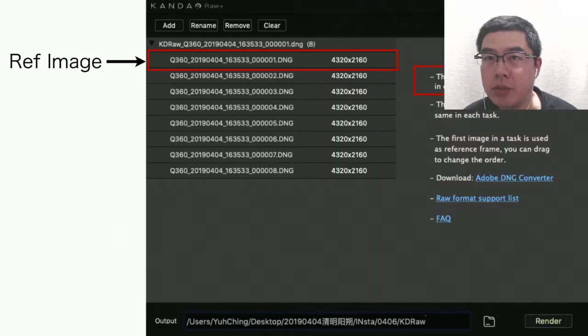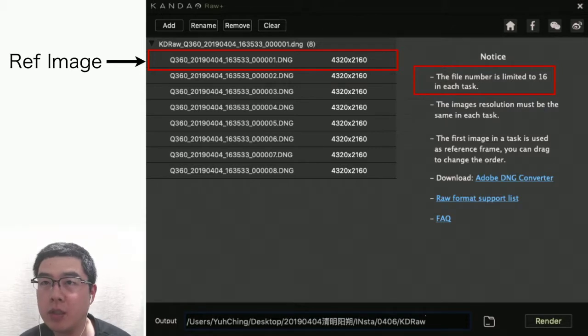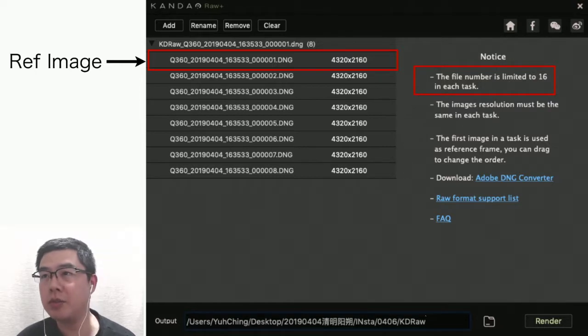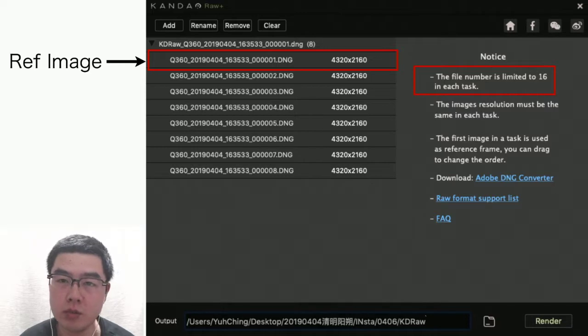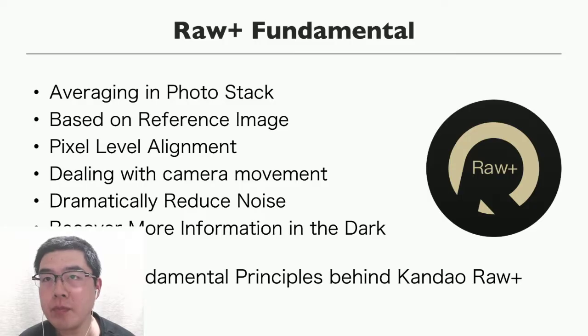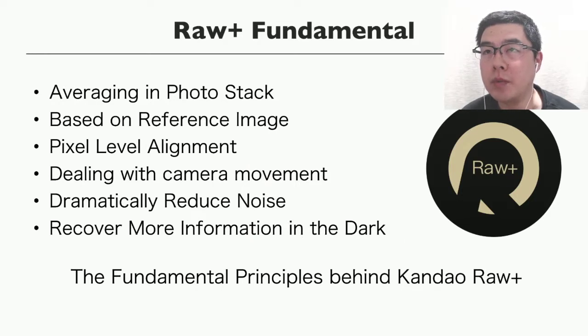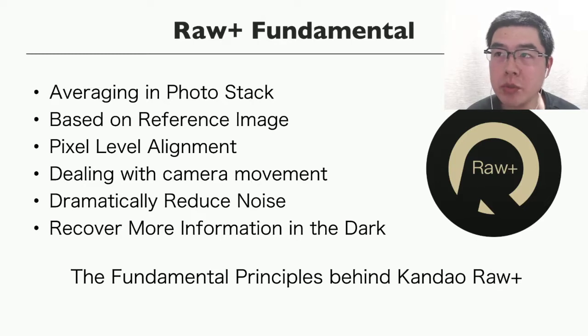So what is the reference image? In this photo, you can see the image on the top in the red square is the reference image. The file number is limited to 16 images in each stack, and number 2 to number 8, these 7 images will perform pixel level alignment against the first image. After the photo averaging algorithm, the reference image's imaging quality is dramatically improved. So that is some of the fundamental principles behind Canon RAW+, and I will show you the result later on.